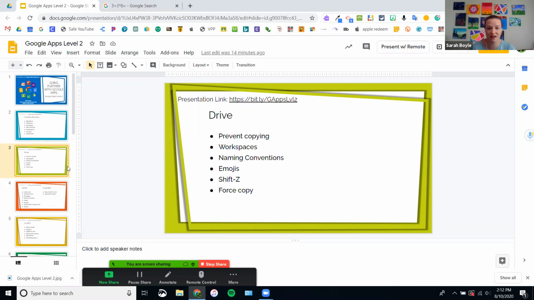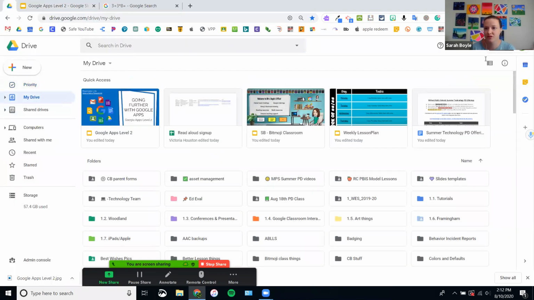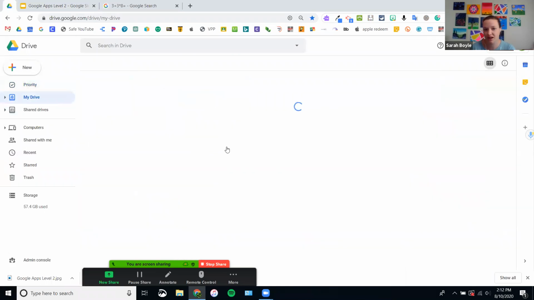I happen to use a lot of colors and emojis in my Google Drive. It helps me to stay organized. So if I go back to my Drive, oops, I actually prefer to look at it as a list.